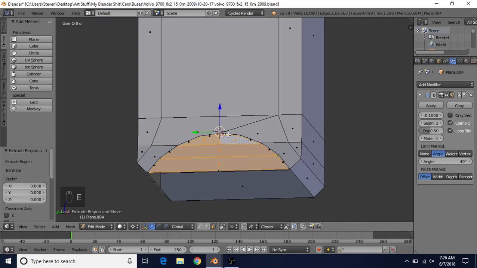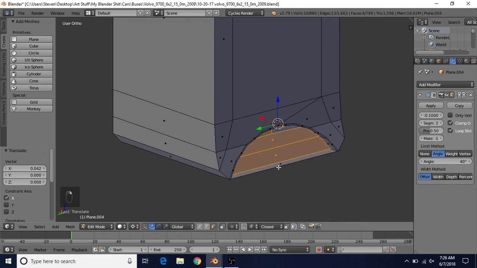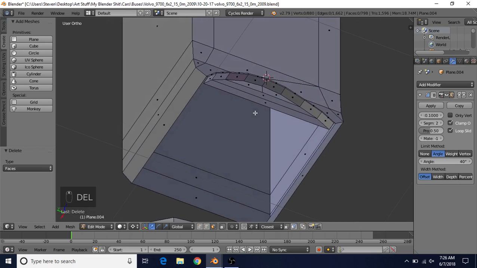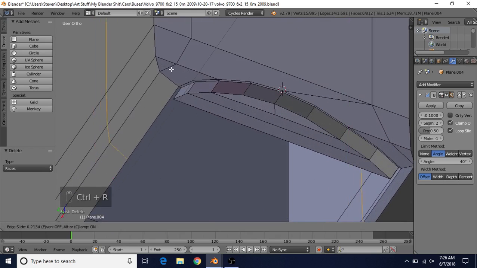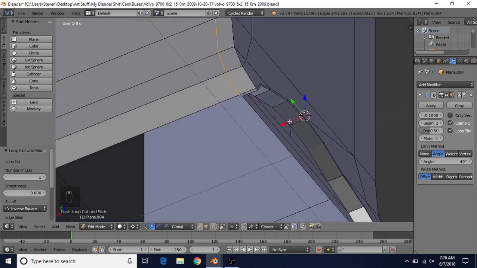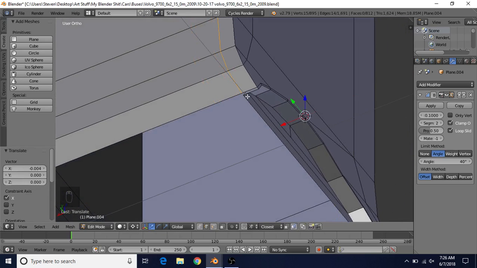Then we're going to do E to extrude, right click to cancel, and we're going to bring this back some. We're going to select this face here, we're going to press delete and choose faces. And now we're going to do Control R, left click, and bring this up. You just want to kind of match it up with this part here. If you really wanted to, you could just grab it on the X-axis, hold Control and snap it there to make sure it's at the same point.